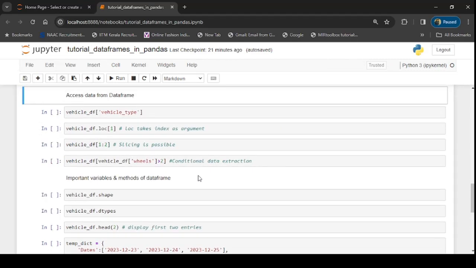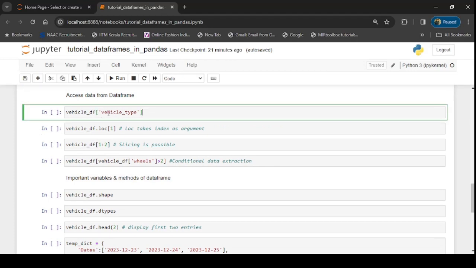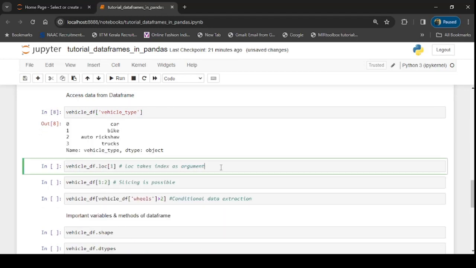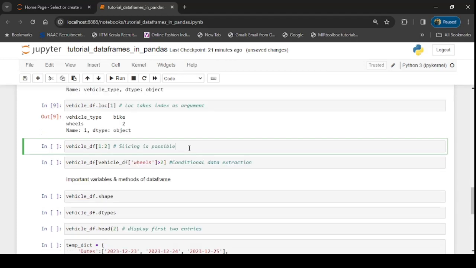Let's understand how we can access data from a data frame. We can use square bracket and the column name to get all the values of a single column. Using loc, we can locate a particular row of a data frame. loc takes index value as its argument. We can even use slicing on top of data frame.